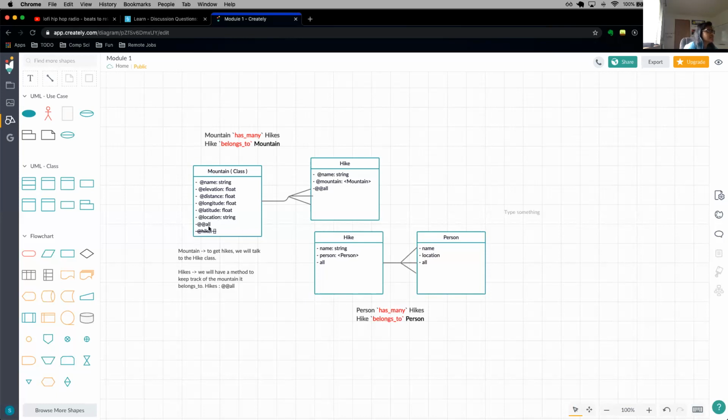At this moment in time, in our add all for mountain here, it only knows about all the instances of a mountain that have been created. So it has maybe 10 different mountain instances, for example, and they each have their own name, elevation, distance, longitude, latitude, and location, and that's it. It's not keeping track or storing any information about a hike.